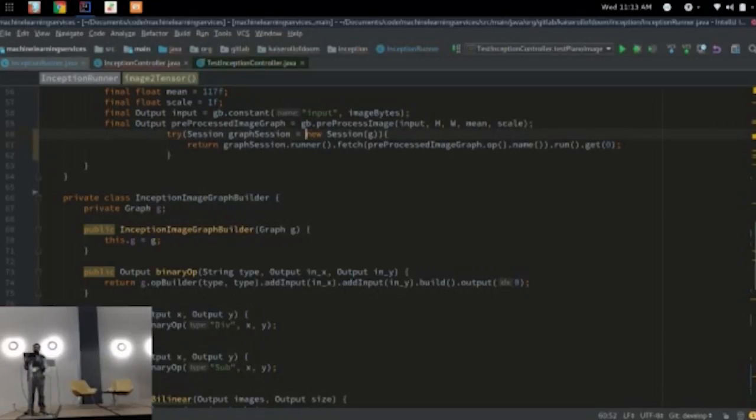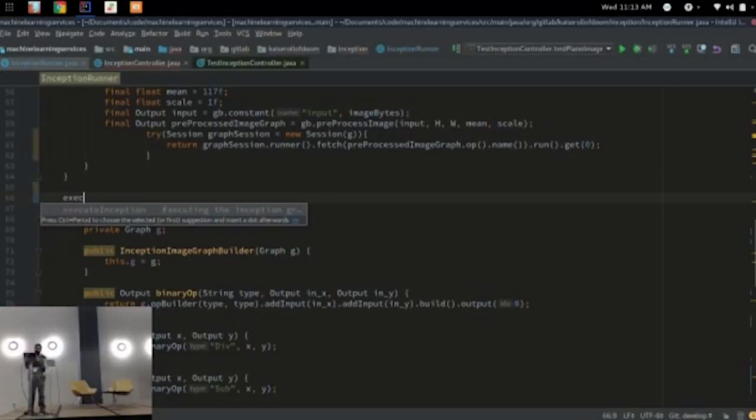So the way we run graphs is with a session. We start a new session. The session takes in the graph that we want to run for that session. Then we get the op name for the graph that we just built. And we fetch and run that operation, and we get the first output. And that's what we need to do to get a tensor for that image. So now we have a tensor that we can run through TensorFlow. Let's go ahead and run TensorFlow.